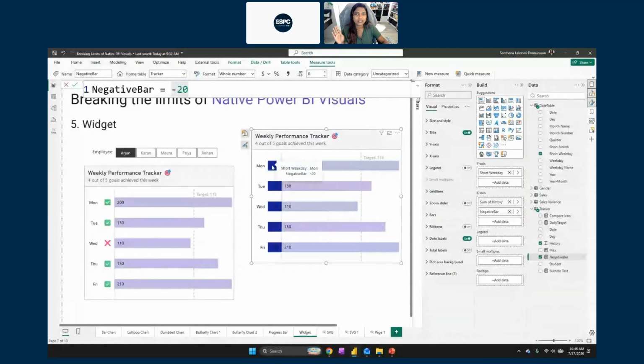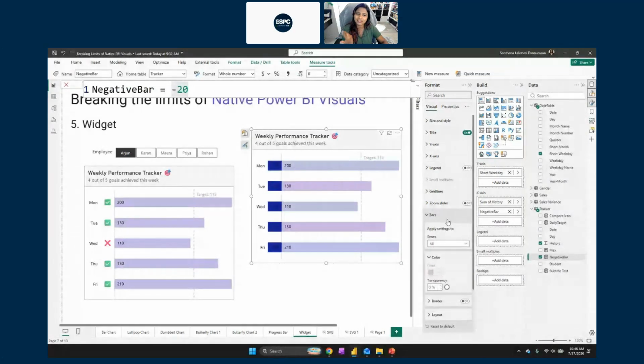I don't want to see those blues. I want to get rid of the blues. What you could do is either change that particular blue to white, or something that I like to do, since you cannot get rid of it, I just turn the transparency to 100%. That's it. You see how that value has gone.